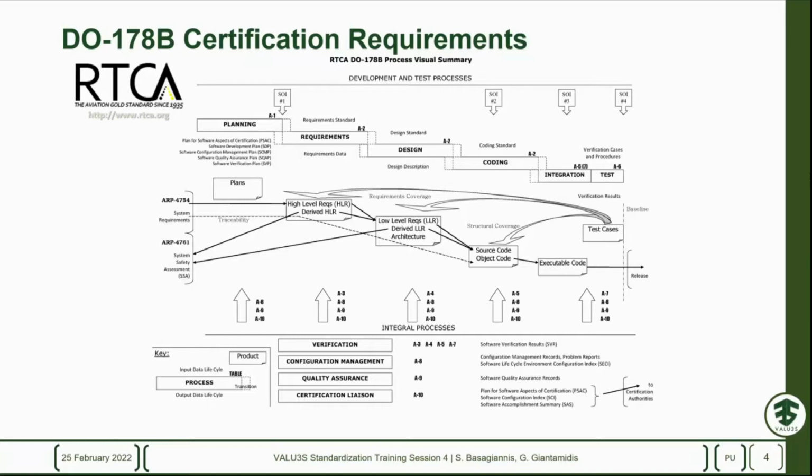So there is a series of steps, somewhat like the waterfall model, starting from high-level requirements, mapping those requirements to our architecture, mapping this architecture to low-level requirements, and also connecting those with the source code and the object code that we are getting. Now, for each of these steps, there is a specific software quality assurance plan that we have to define in order to pass all of these steps.